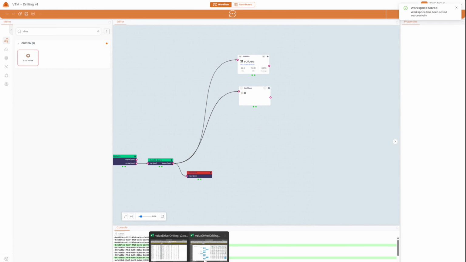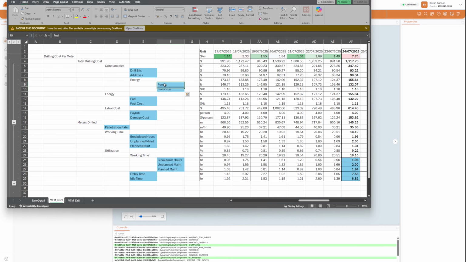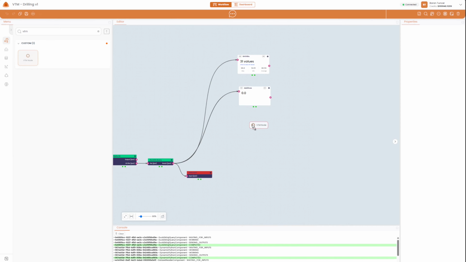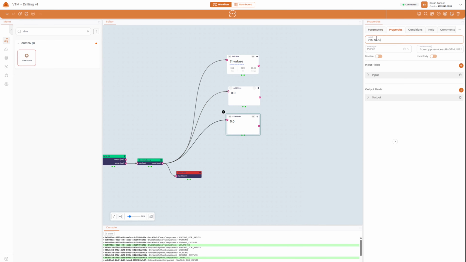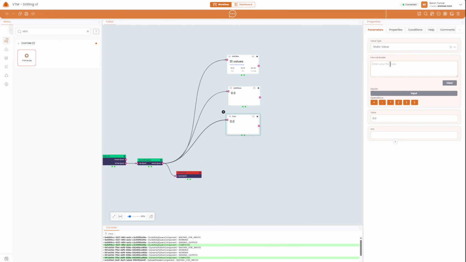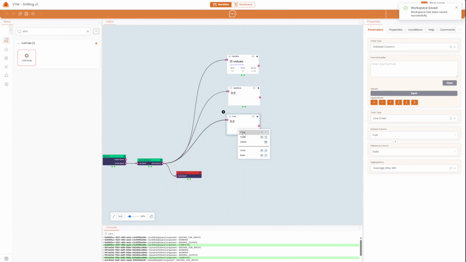Now let's continue with the energy section, fuel and fuel cost. I am again bringing nodes, connecting them, and selecting Dataset column. I need to select columns. Let's check. We need to add fuel. I am selecting fuel and dates as columns, and again average, max, and min. Save it again. For example, you can copy and paste a component by right-clicking. I am just coming again. For this one, I will delete the field and update the field as fuel cost.